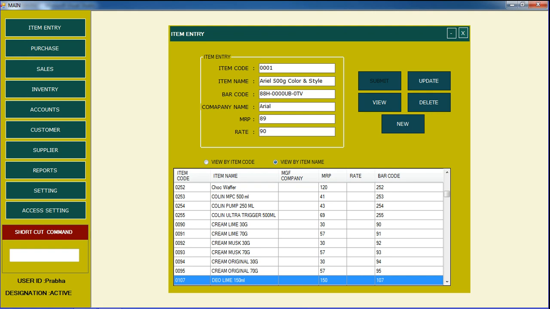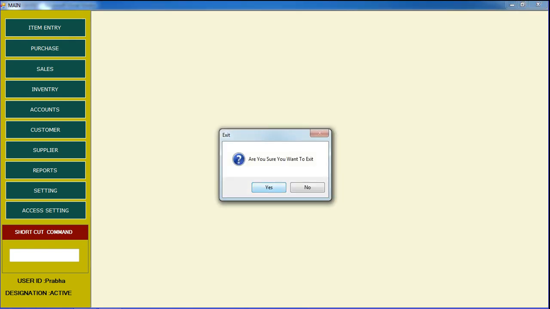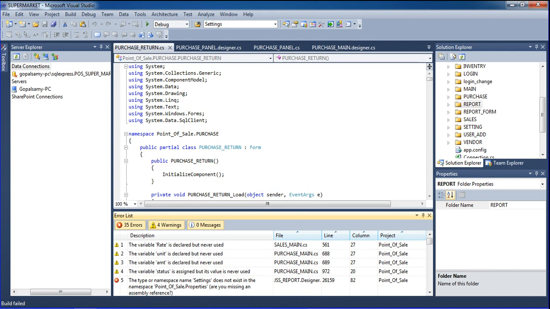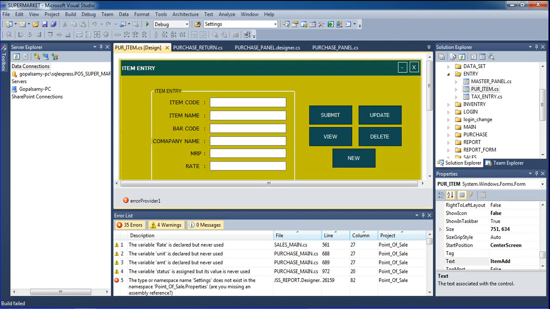Okay, like this you can enter the item. You can manage your items in your supermarket. Okay, so item entry, how to do? First of all I want to go to that item entry. So just close it and go to that item entry. So where is that item entry? Okay, here the entry. In this entry I go to purchase item. Okay, purchased item. So this is my item entry.